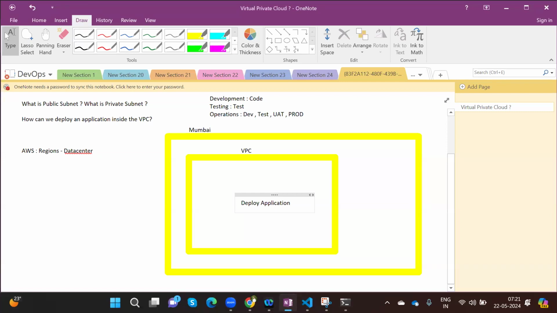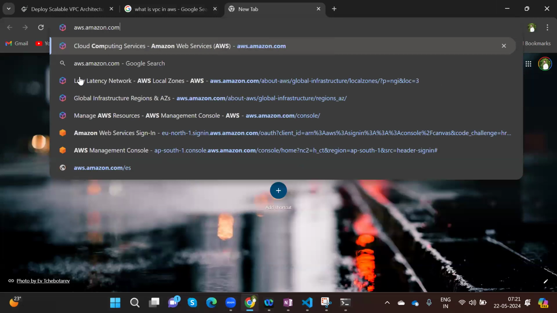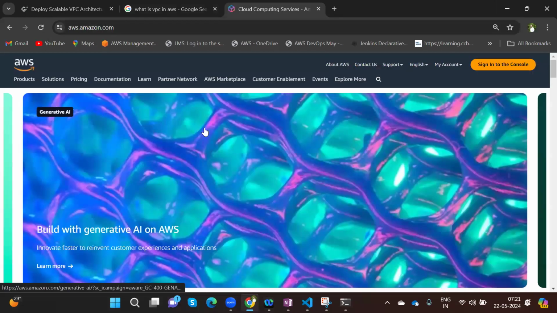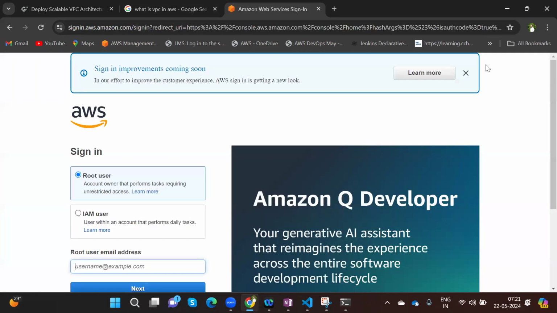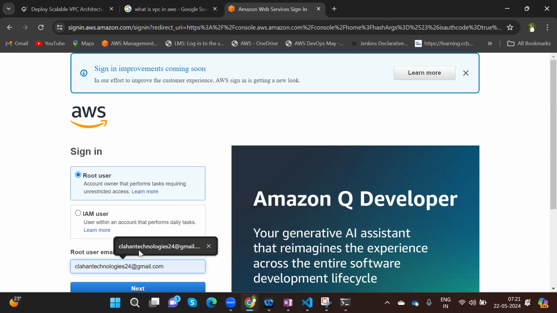Now we'll see how we can set up the VPC for your organization. So let's say, for example, first we have to log into AWS. I'm just logging into the AWS account. So everyone has to create an AWS account. I'm reminding you one more time: the entire course is practical oriented. So we have to create the AWS account. Without creating your AWS account, we can't practice any of the sessions.